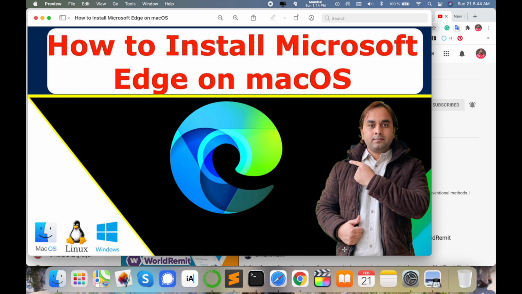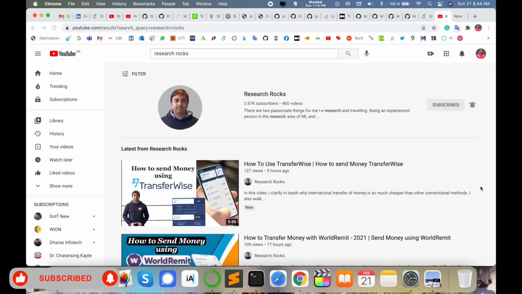So let's start as a demonstration of how to install and how many features are available in this particular Microsoft Edge browser. So let's start as a demonstration.